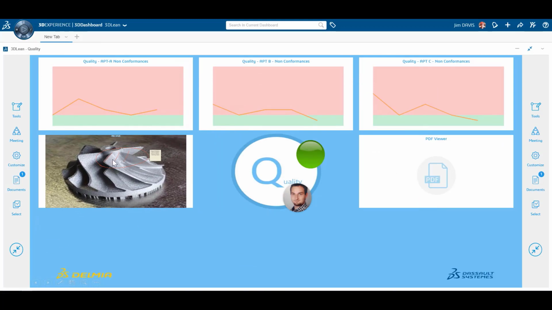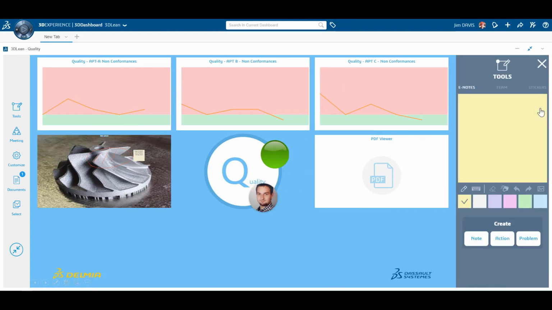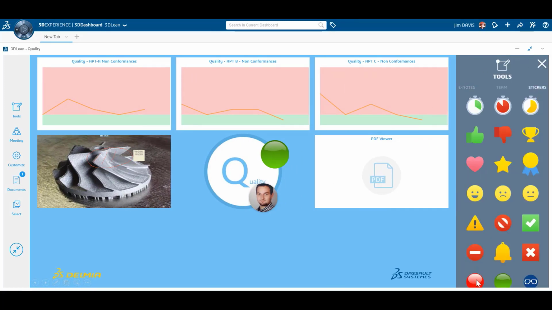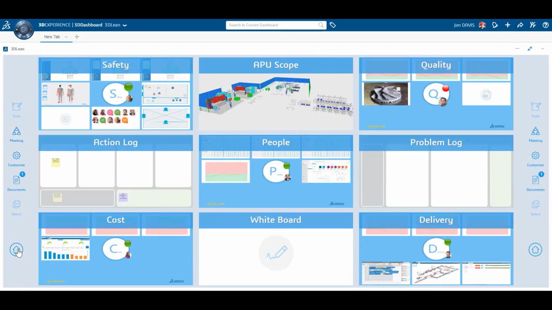Because we have this quality issue, obviously I think we're going to have to mark ourselves as perhaps not in the green anymore. We're going to have to change our sticker here, unfortunately, to a red till we get this fixed. So that's an action that we've set in motion.